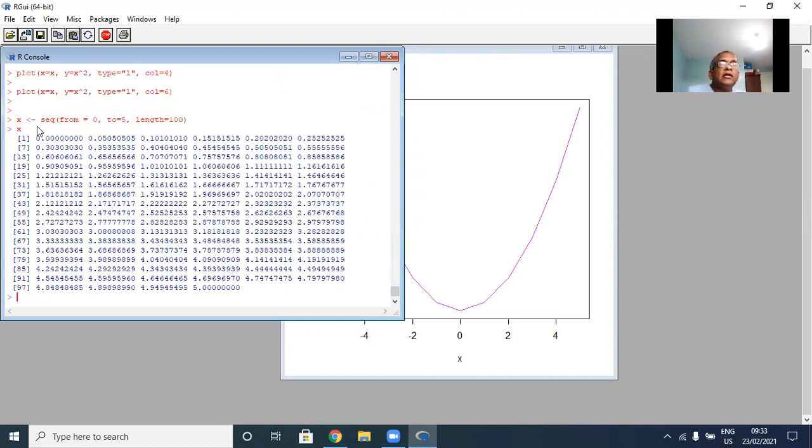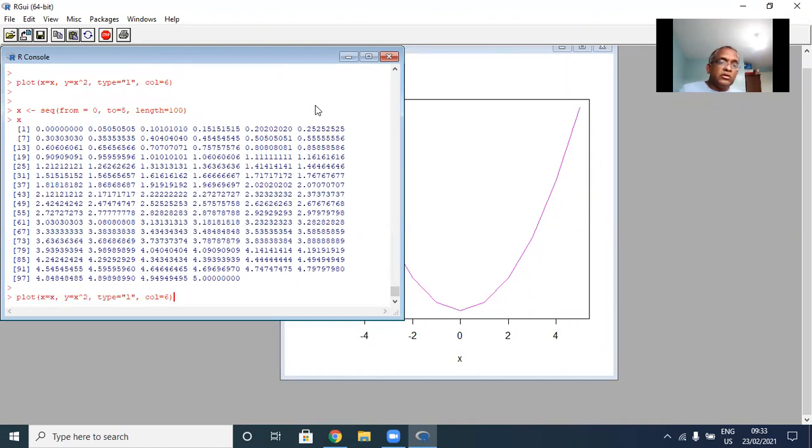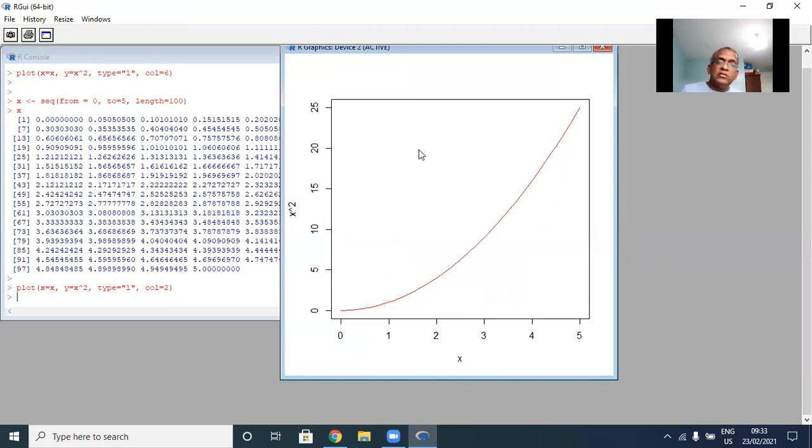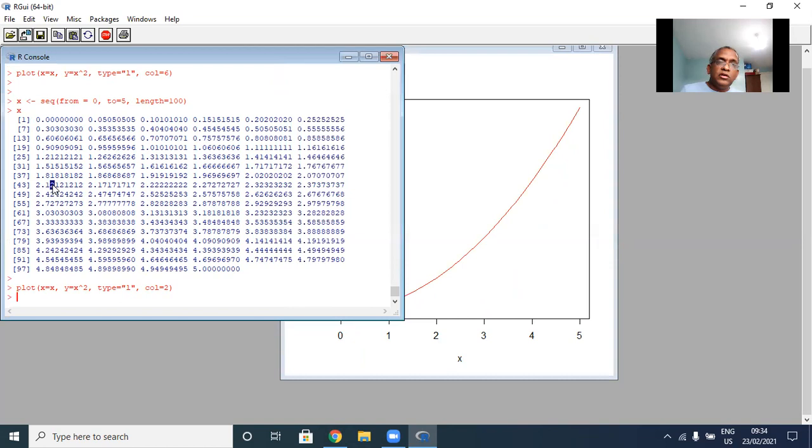So what you have here are data numbers from 0 to 5, and there are 100 of them, and these numbers are equally spaced, as I mentioned before. Now you can do a plot of x versus x squared with type equal to L and color equal to 2, and this is what you will get.